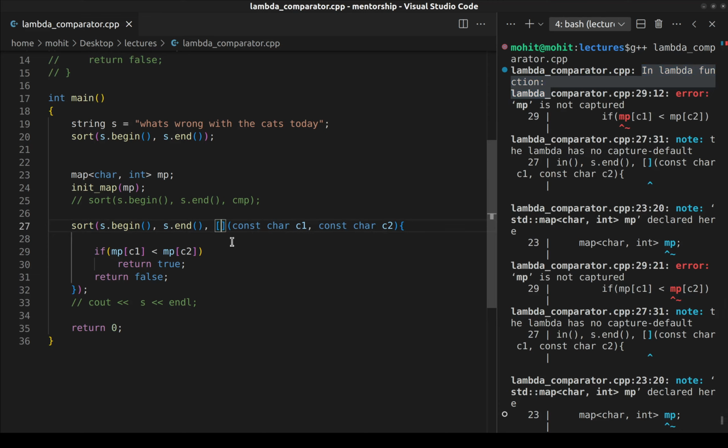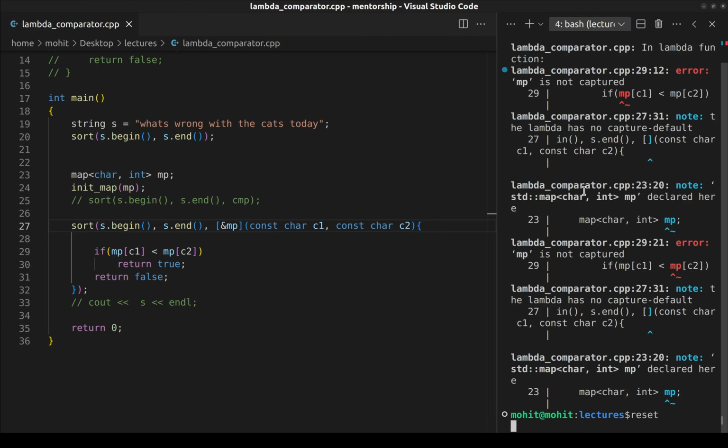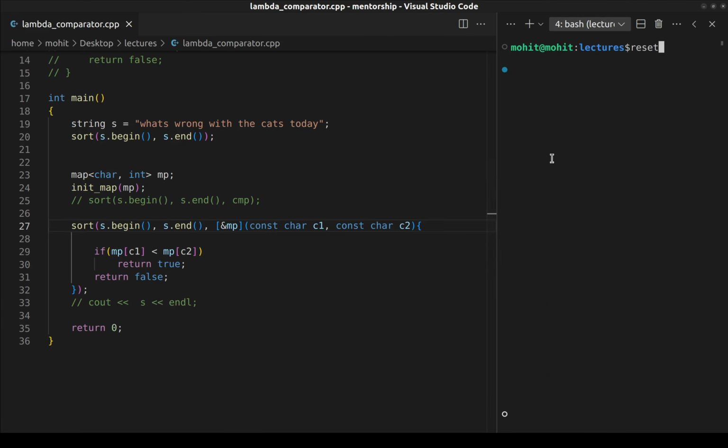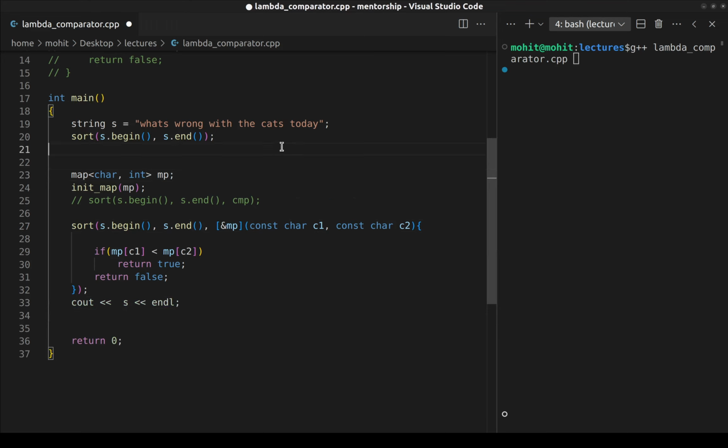How do you capture mp? You cannot use this map or any other variable without capturing it. So we can capture mp by using ampersand mp. We are passing this mp by reference. Let's try to run this. First we'll compile this and print it again, and now let's run this.